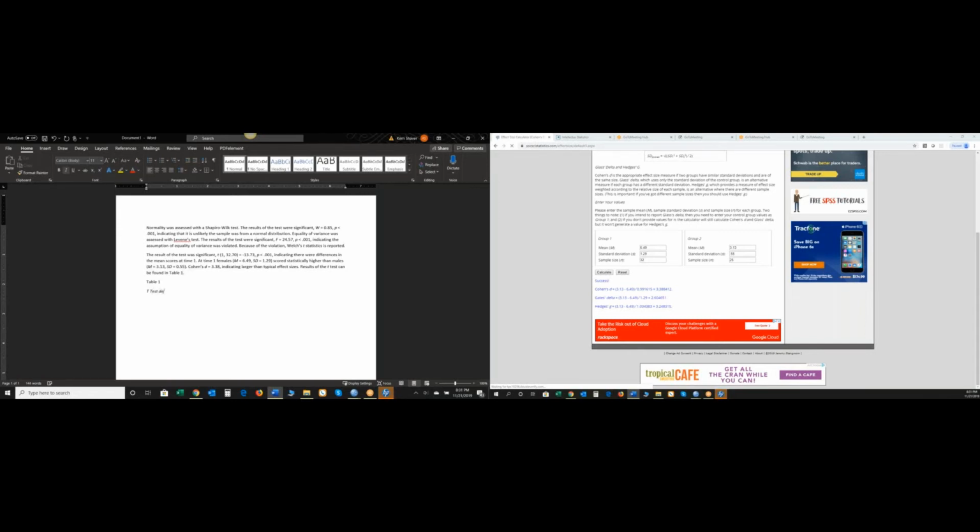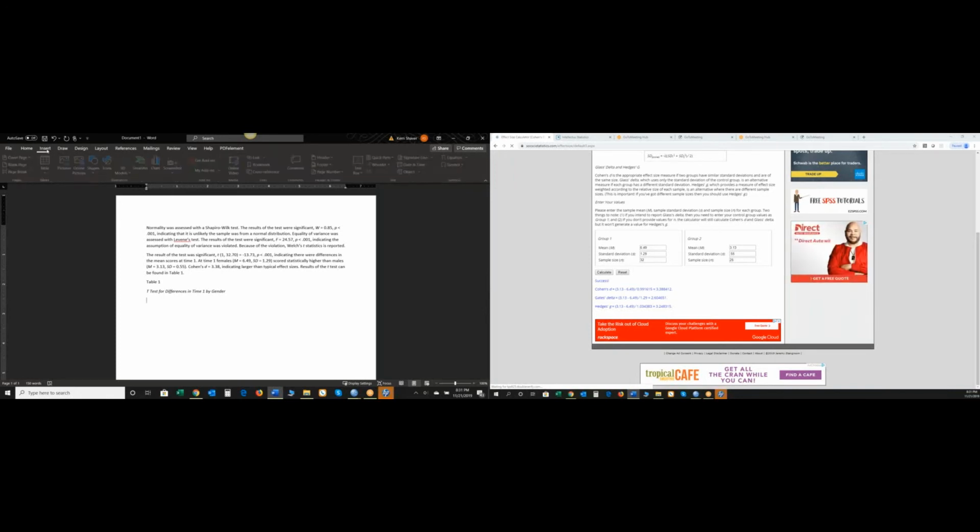T-test for differences in time 1 by gender. And then again, all of this is APA too, so don't forget that you have to know the APA formatting of tables as well. So I'm going to go ahead and put in a table.